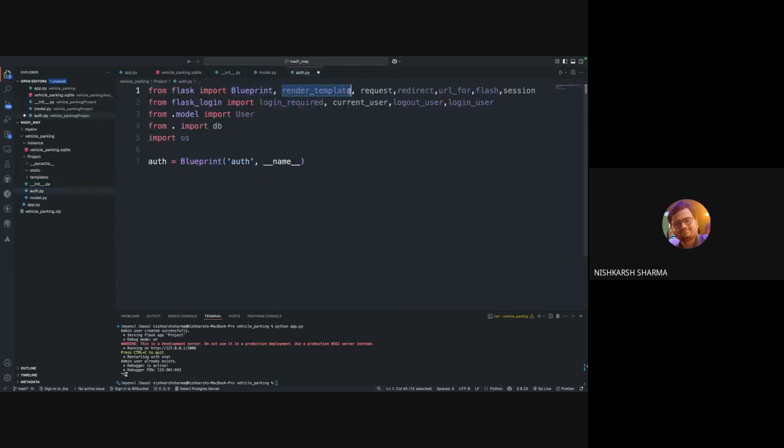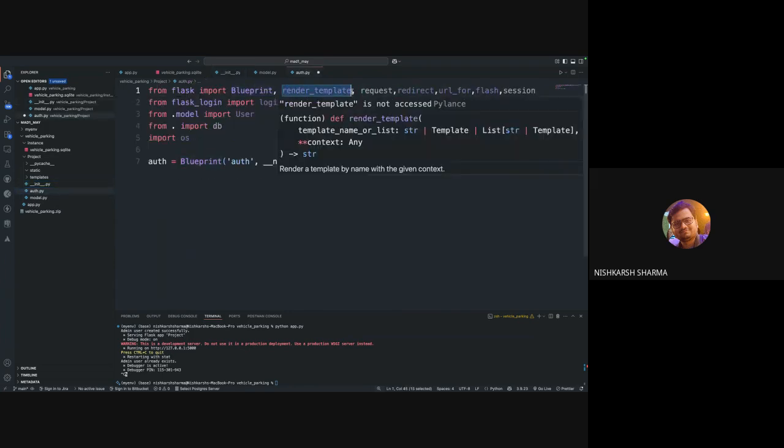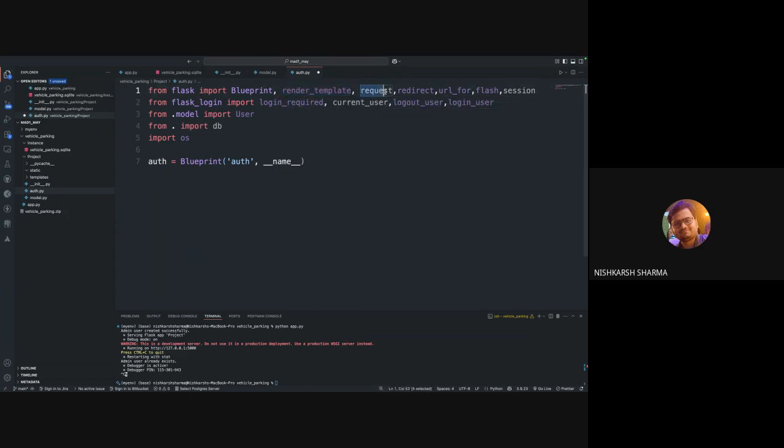Then we have this render_template. Render template is used to render a particular HTML file whenever a particular API call will be made. And then request is usually used to check what is the method the browser has requested, like get, post, put, delete, and all those other information.